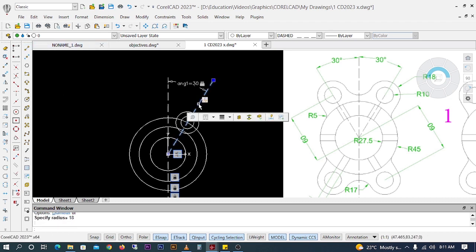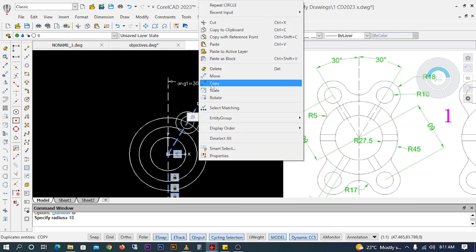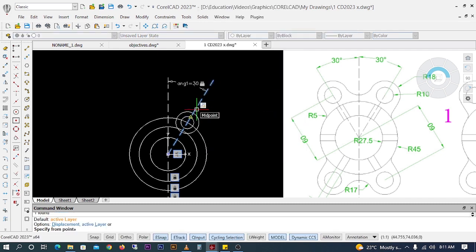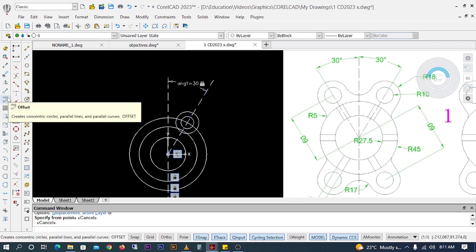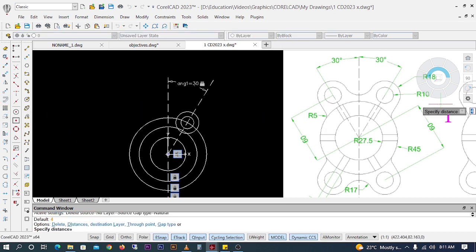I'll pick this line, right click on it and copy it. Okay, let me use the offset to do that. So I'm going to use the offset tool to do that. Now the offset is going to be the same radius as this circle. So the distance is going to be a radius of 80. Then I pick the source.